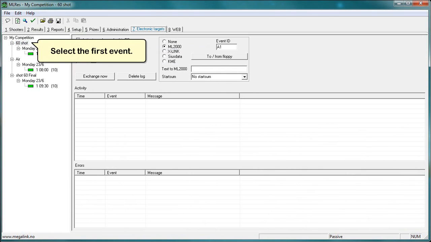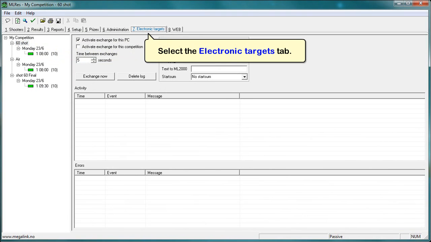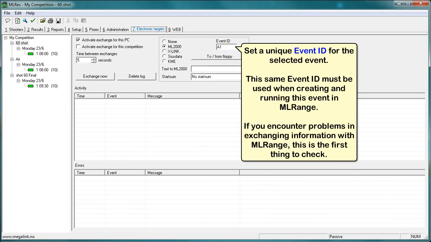Select the first event. Select the Electronic Targets tab. Set a unique event ID for the selected event. This same event ID must be used when creating and running this event in MLRange. If you encounter problems in exchanging information with MLRange, this is the first thing to check.